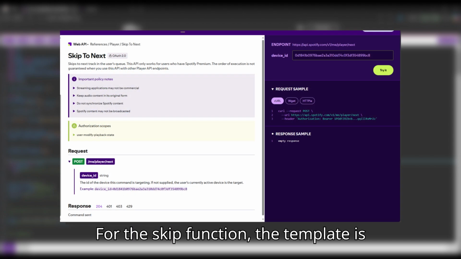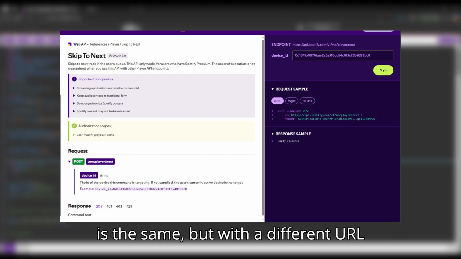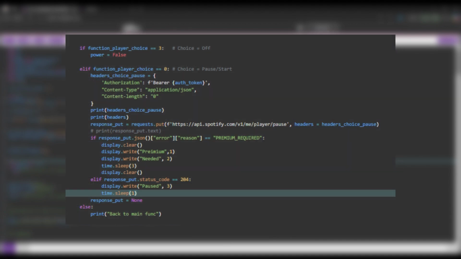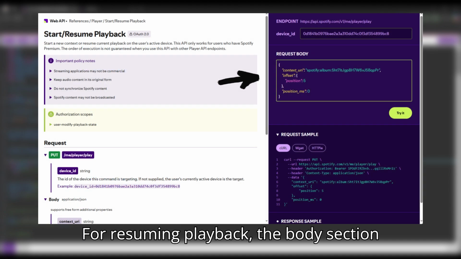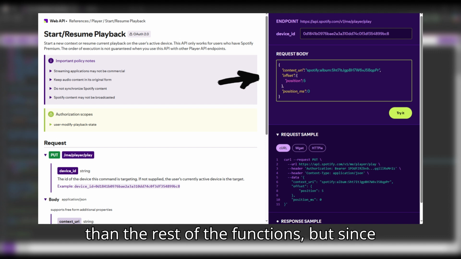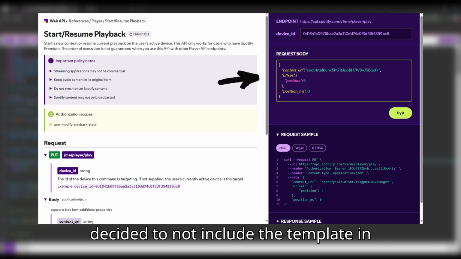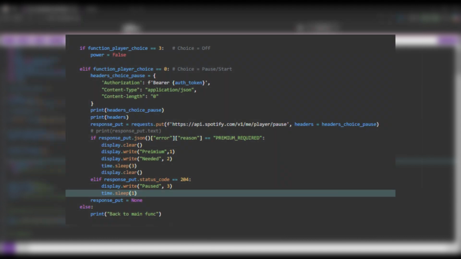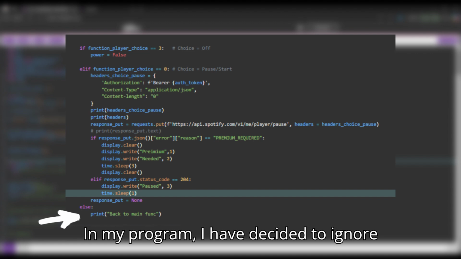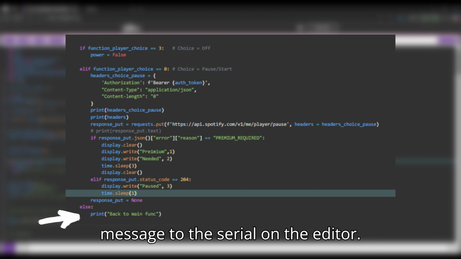For the skip function, the template is similar as the API request and response are the same, but with a different URL endpoint. For resuming playback, the body section of the put request will require more data than the rest of the functions, but since I can't do any testing on the device, I decided to not include the template in our program. In my program, I have decided to ignore the skip and start function by printing a message to the serial on the editor.